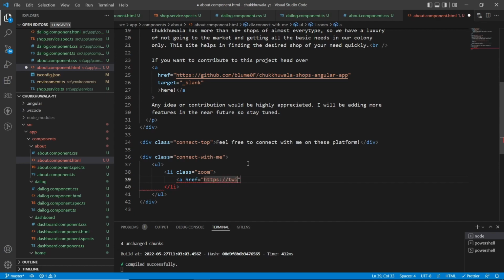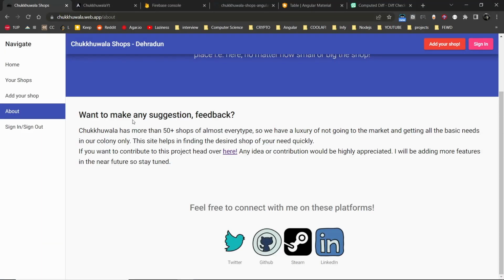Okay, so you can give anything. I'll just be putting twitter.com, and in the target, if you want your link to be opened in a new tab, you can give target underscore blank. In this hyperlink we are going to give an image tag. Basically we are using this image.